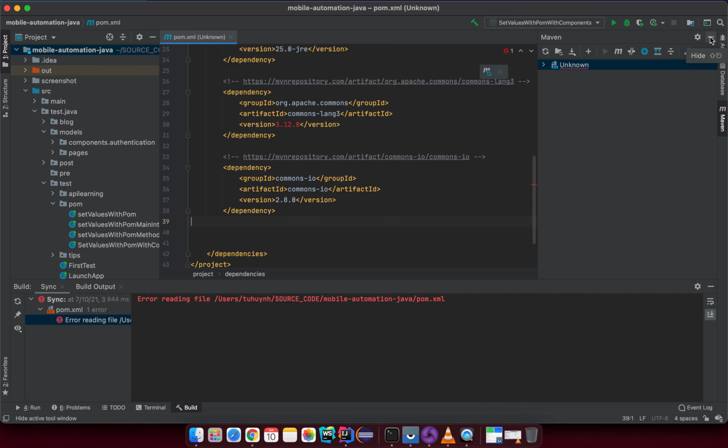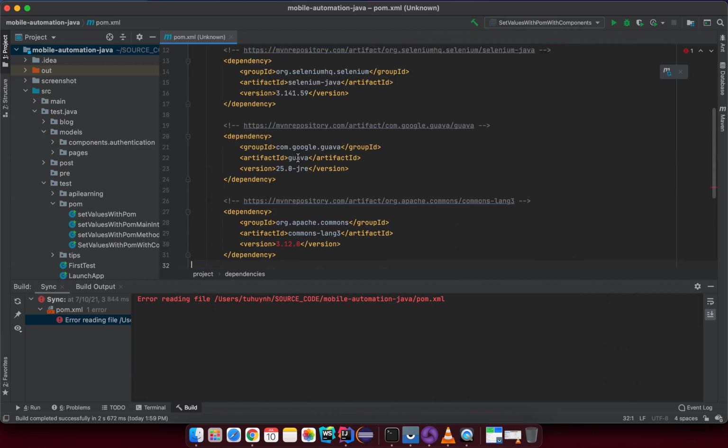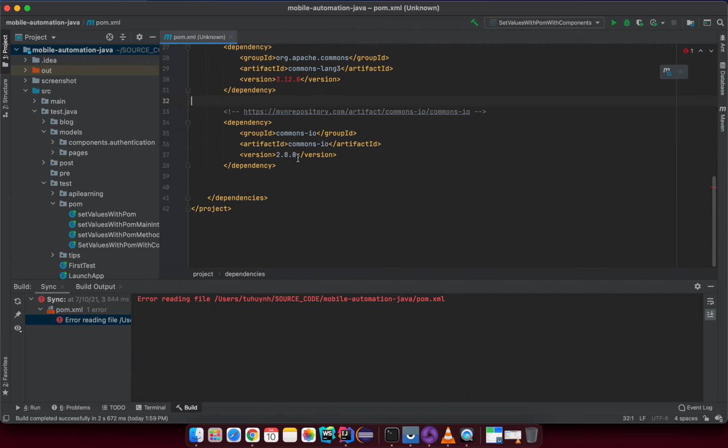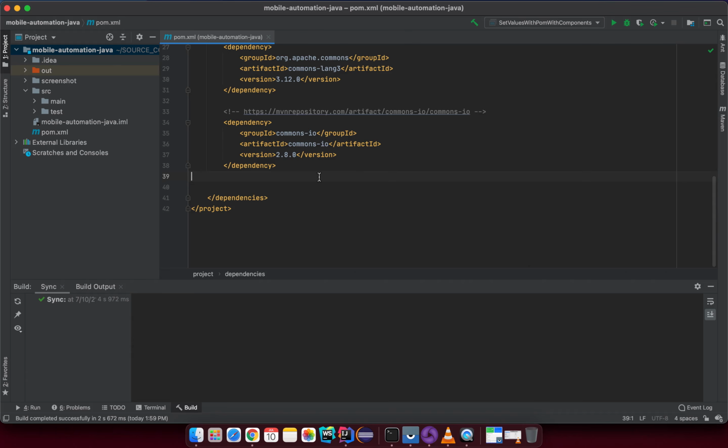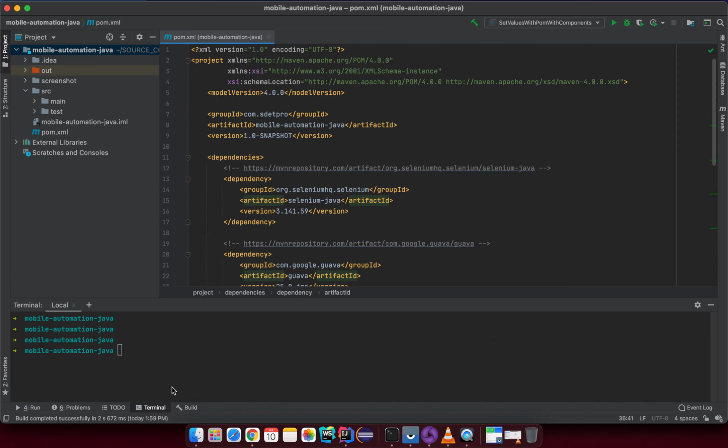Let me try to minimize this one. And yeah, now you can try to hit this button to load everything. So Maven will try to download all the dependency for you here. Yeah, and everything is now okay. So now if you open the terminal here, let me introduce for you the first command, okay?